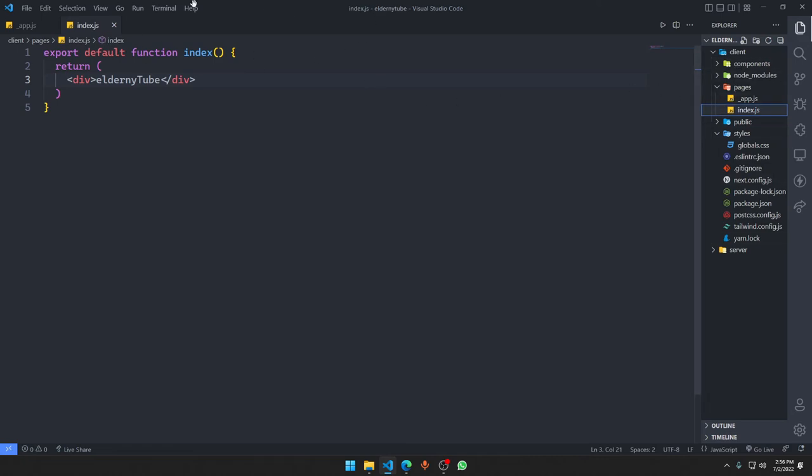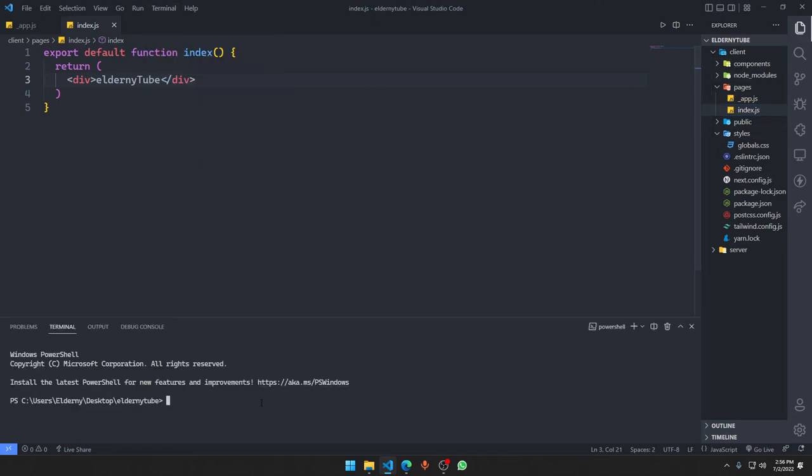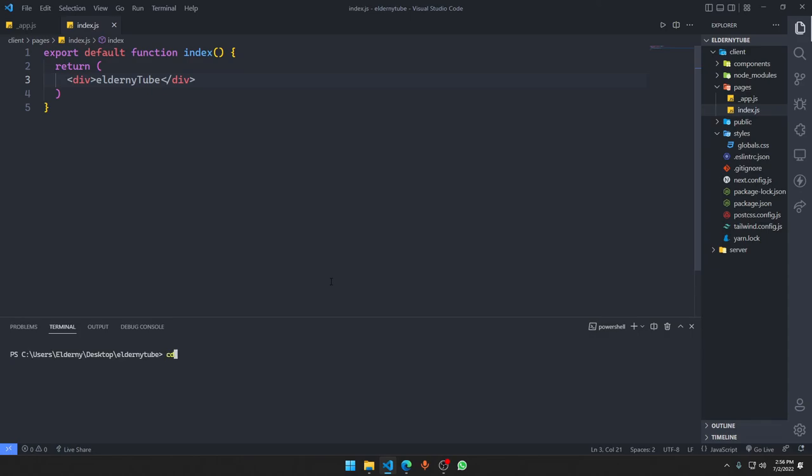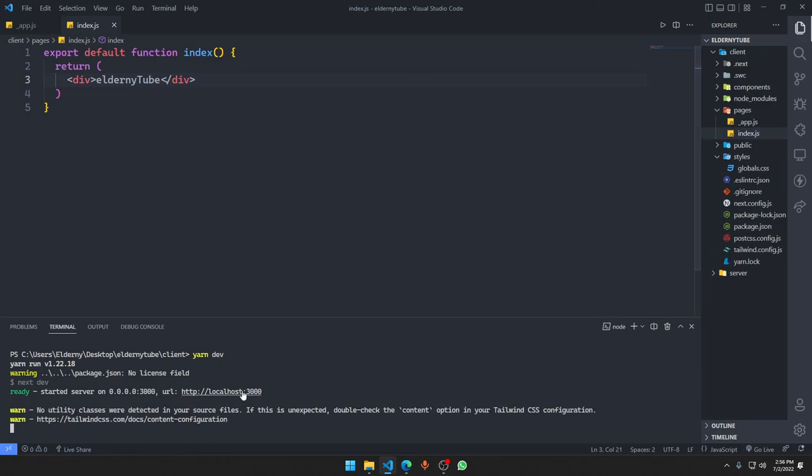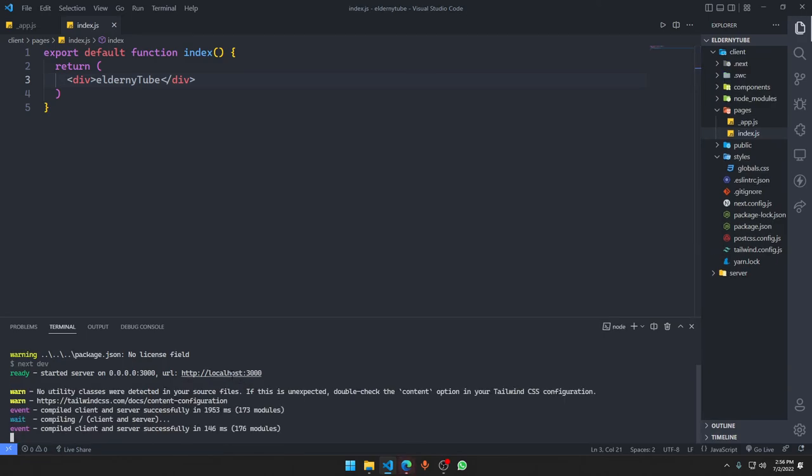I don't think so. So we can create a new terminal. Here we can say cd client, which means go to the client folder. And here we have to say yarn dev. Yarn dev will actually run your Next.js server. If you don't have yarn installed, you just have to type npm i yarn, and it will install yarn on your PC. So the server started at localhost 3000.